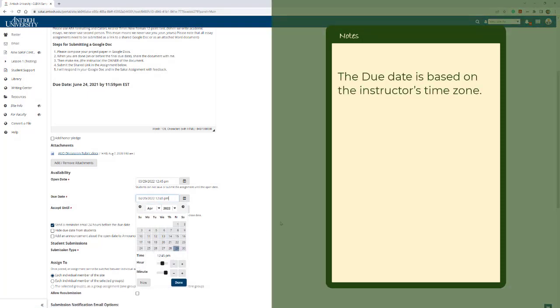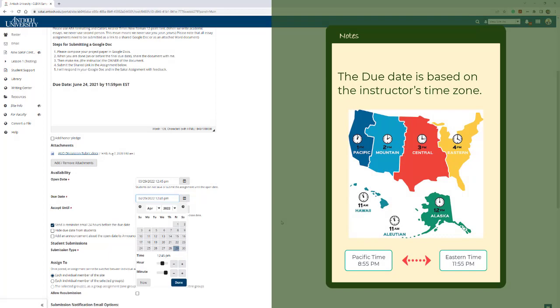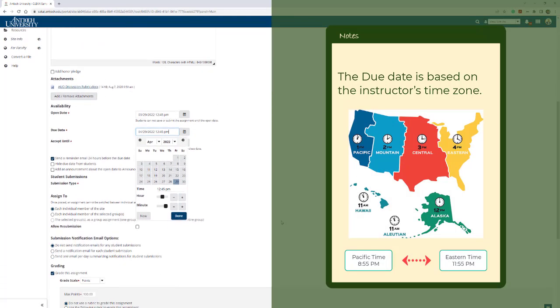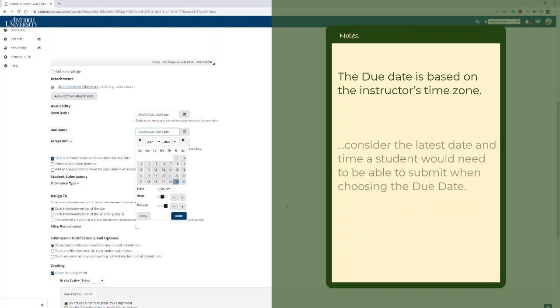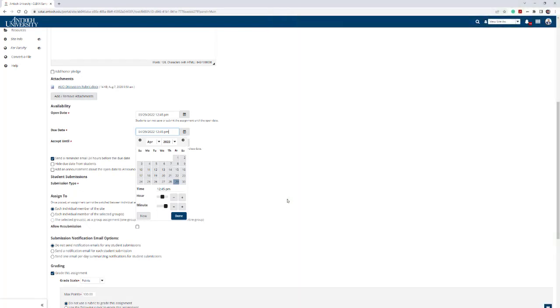If the instructor is on Eastern time and sets the due date to June 10th at 11:55 p.m., West Coast students will have to submit by 8:55 p.m. their local time. If all your students are not in your time zone, consider the latest date and time a student would need to be able to submit when choosing the due date.